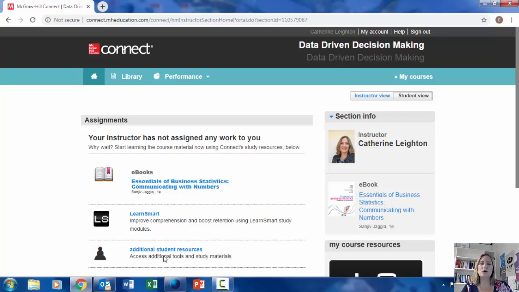Thirdly, there are additional student resources. In this area, you've got a glossary of terms, the PowerPoint slides for each chapter of the textbook, and you've also got all the databases, the data sets referred to in the textbook.